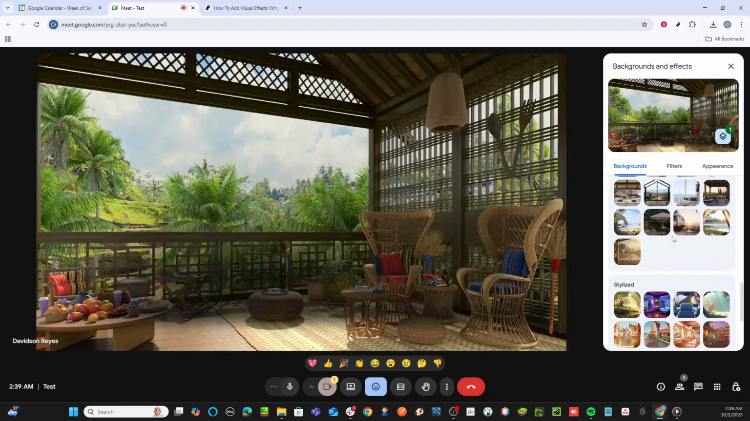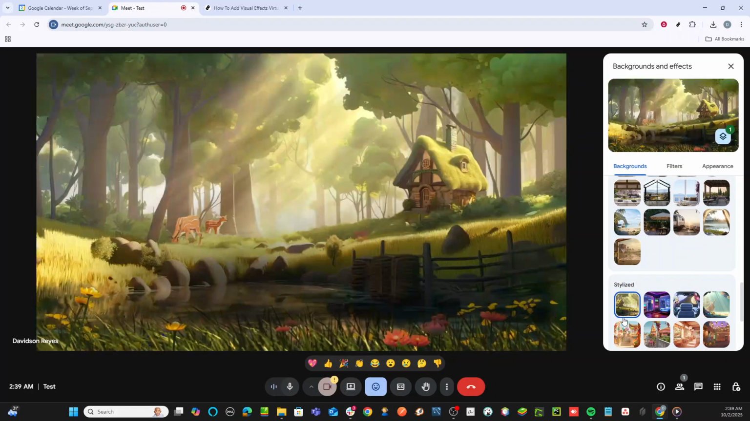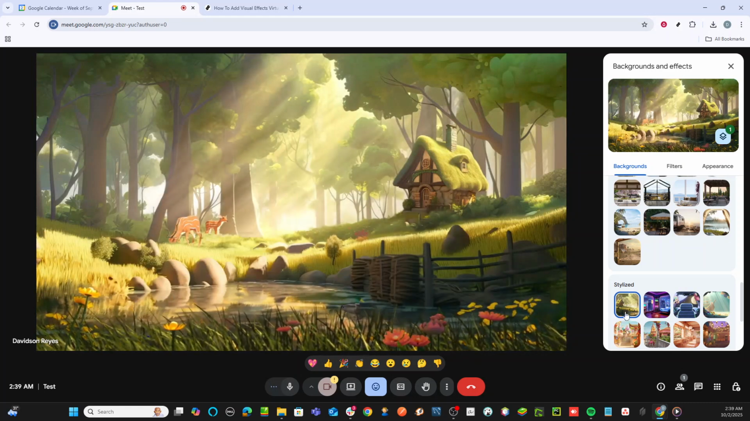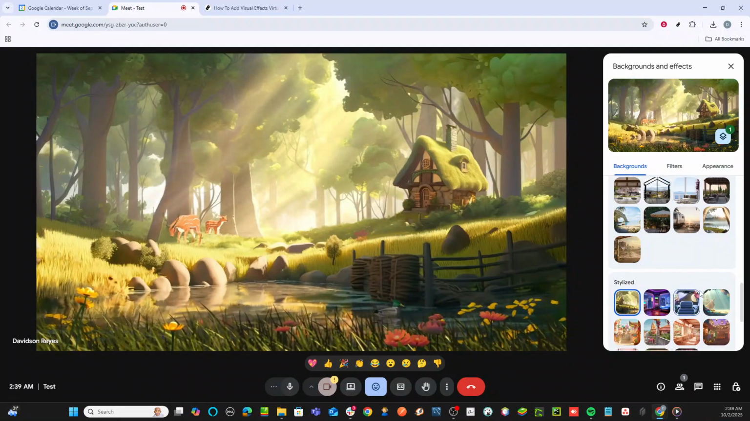By following these steps, you've now successfully enhanced your Google Meet sessions with virtual backgrounds using the Chrome extension. This feature not only adds a touch of personalization to your video calls, but also offers you a degree of privacy if you're joining a meeting from a location you'd rather not share with others.